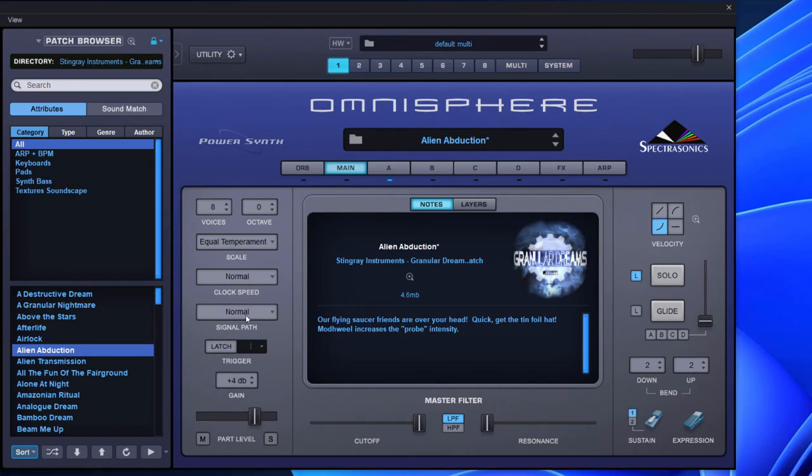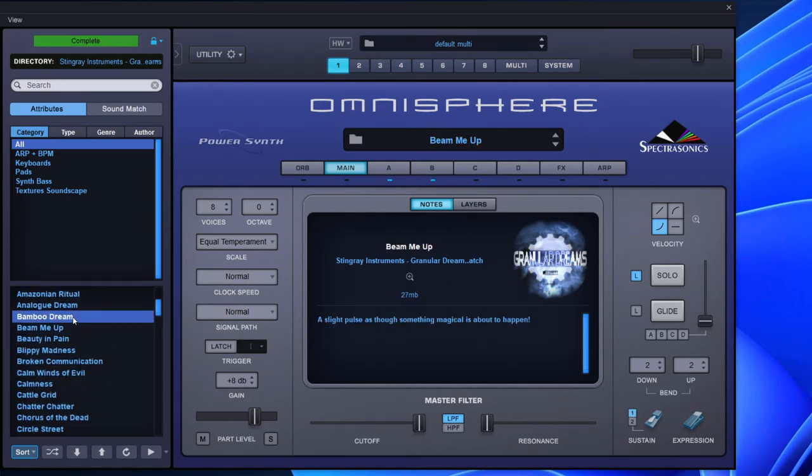You know what that reminds me of? Close Encounters of the Third Kind, for anybody who's old enough to remember. That's a wonderful movie. Bamboo Dream. Like the knock on wood in a dreaming state, this patch will make you drift off into dreamland.